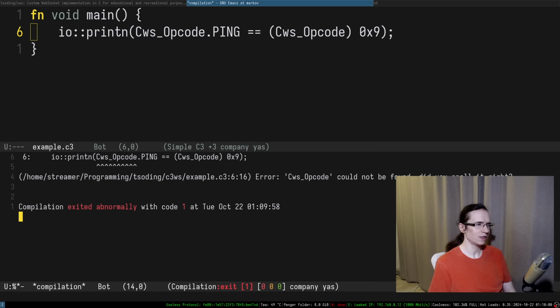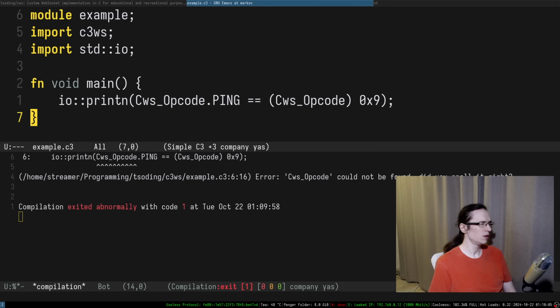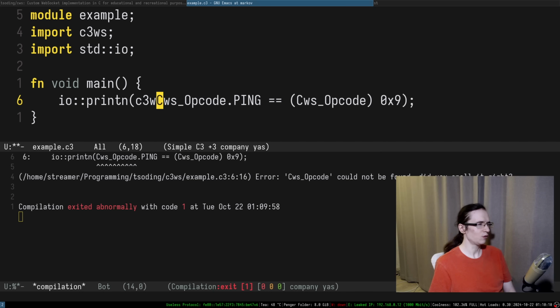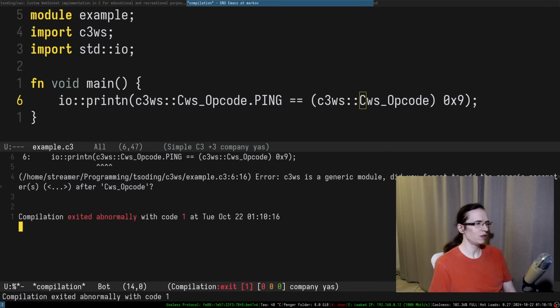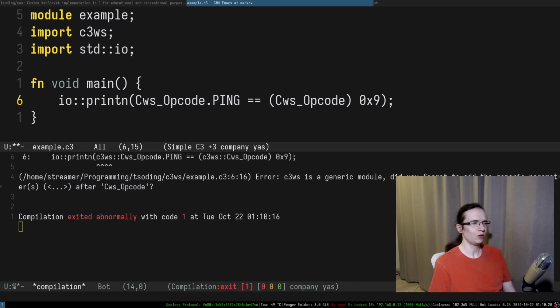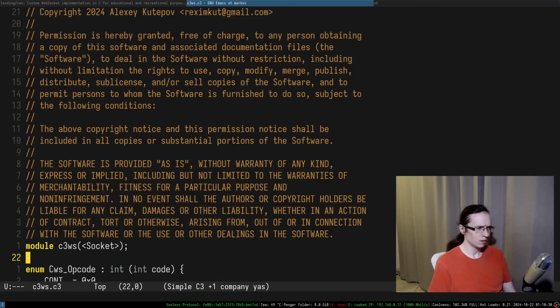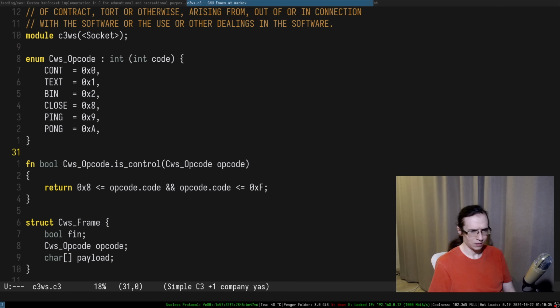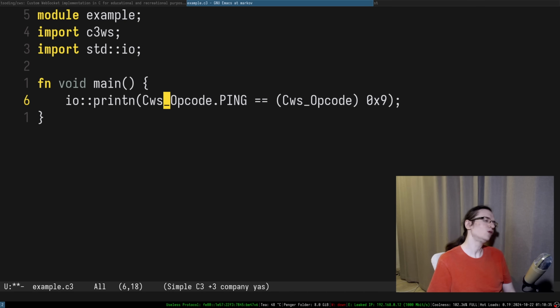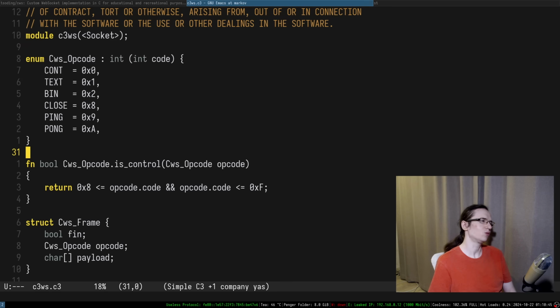All right, so what you don't like. CW code could not be found. Did you spell it right? I think so. Is it something that I have to explicitly prefix? I remember that with the types I didn't have to explicitly prefix them. I know about module names, but the types don't require prefixing, don't they? Wait a second. Oh yeah, I think you need the socket thing, otherwise it just doesn't work.